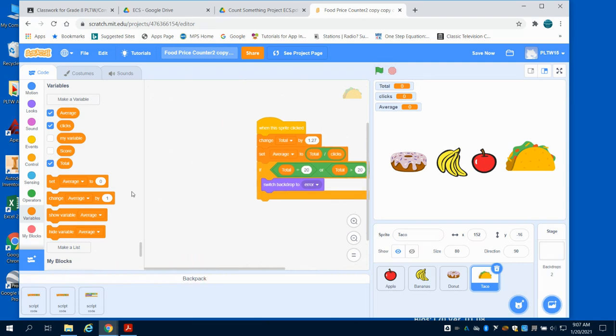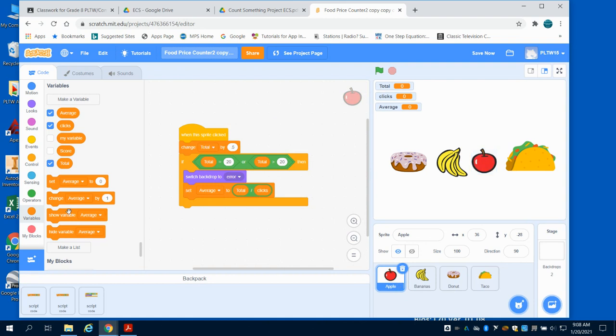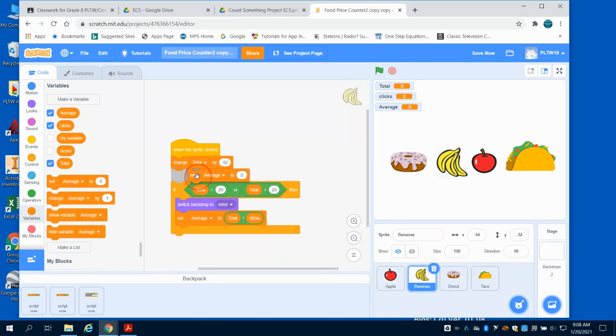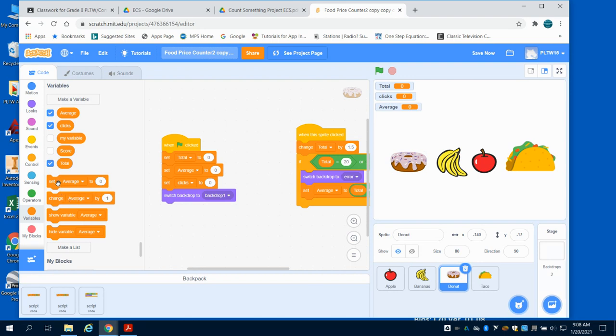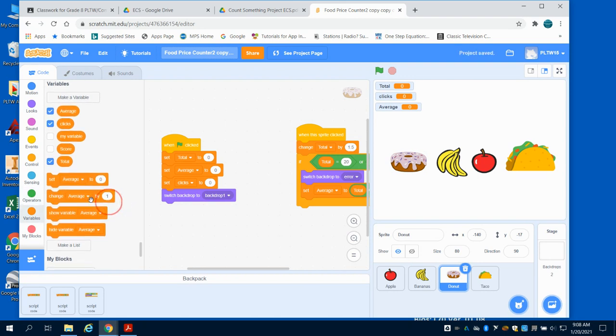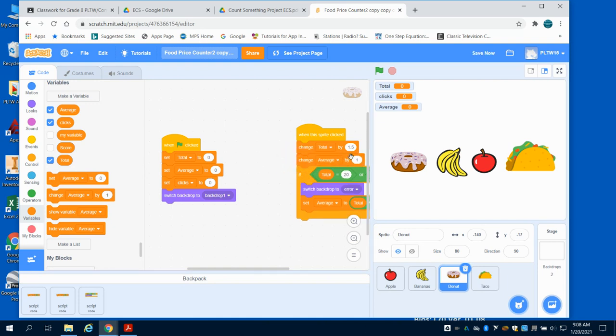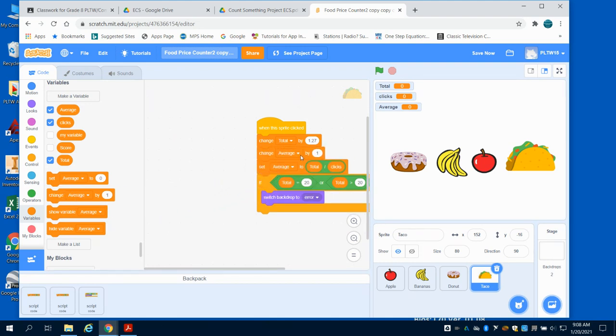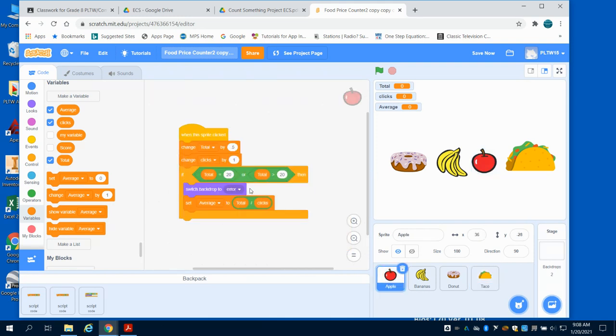We haven't set the click variable. So I'm going to go back to the apple. I'm going to set my click variable to go up by 1 when I click on the apple. I'm going to set that same click variable to go up by 1 on each of my sprites. So I'm going to grab my change variable clicks. And I think I actually grabbed the wrong piece of coding on my earlier ones. So notice I had to put clicks before the average here, but I'm going to come back here.